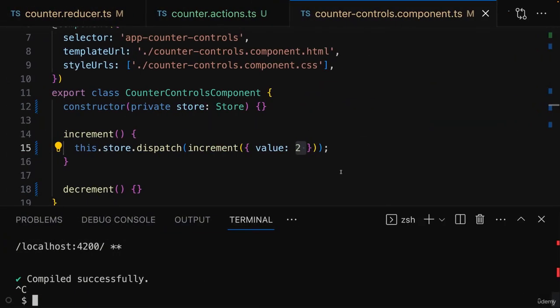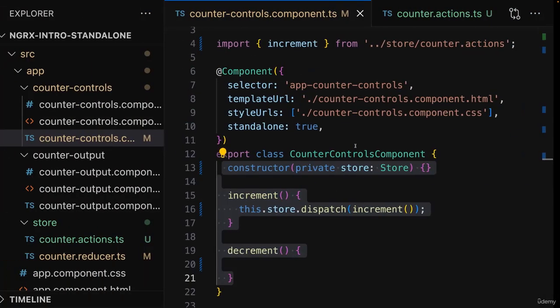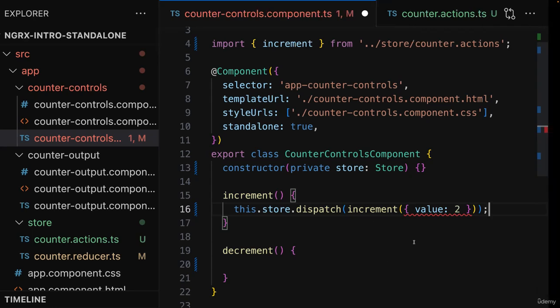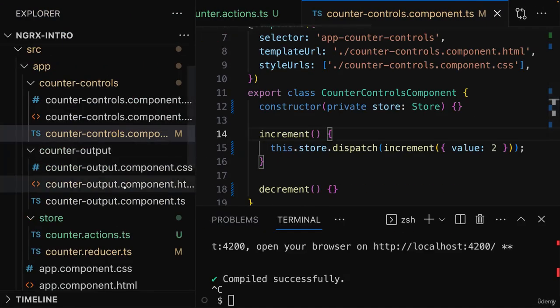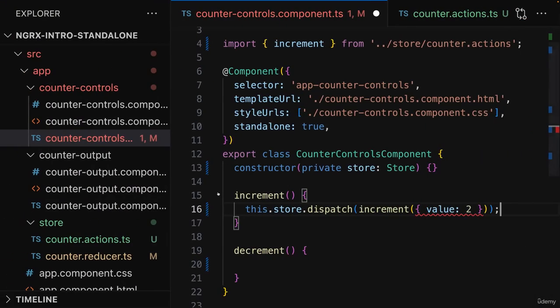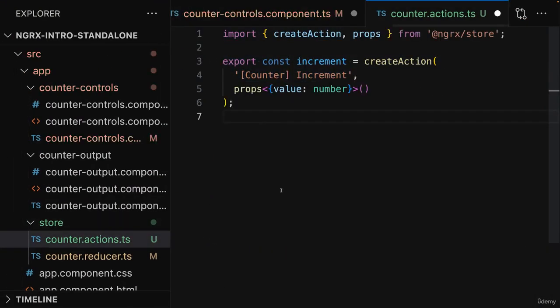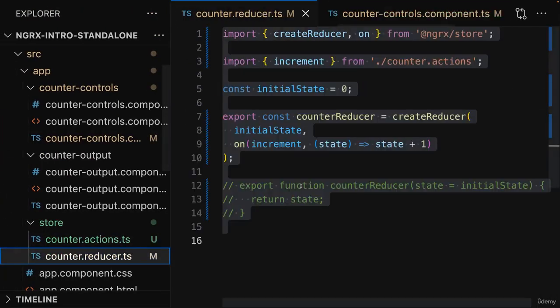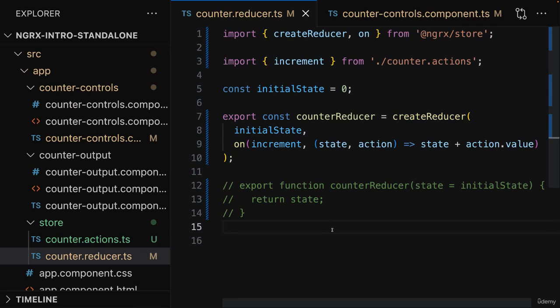And of course, hopefully unsurprisingly, this code is exactly the same no matter how you're building your application. So I can then also copy over my actions code into the counter actions TS file and do the same for the reducer, and the code is exactly the same no matter if you're using standalone components or Angular modules.